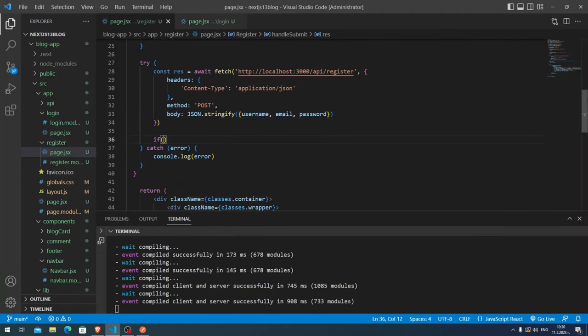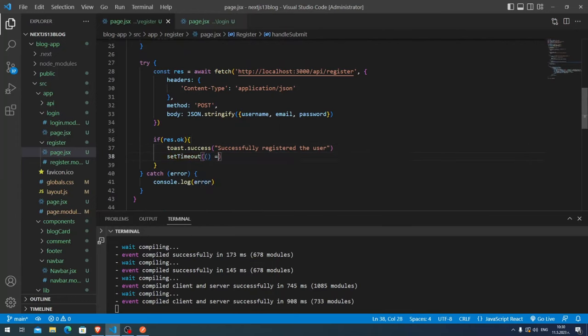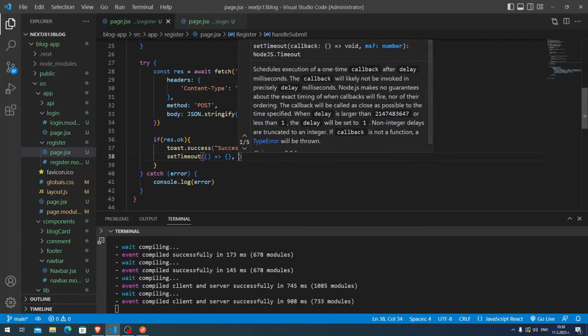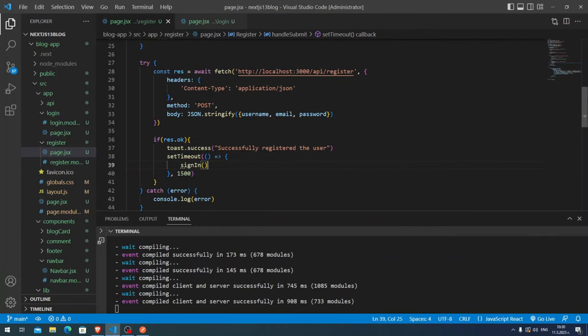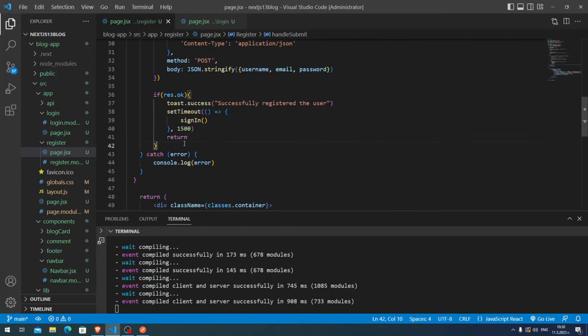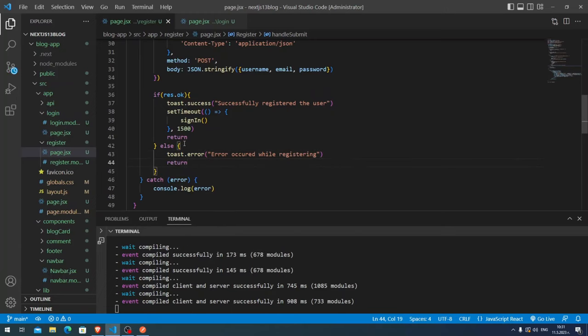So then we make if request.ok, this means that it's a success. We have toast.success, successfully registered the user, set timeout. And here set timeout is going to redirect us back to the sign-in page, after a second and a half, just for you to see the message and read it, and here return, we stop the function, we are done. Else toast.error error occurred while registering, and here return.